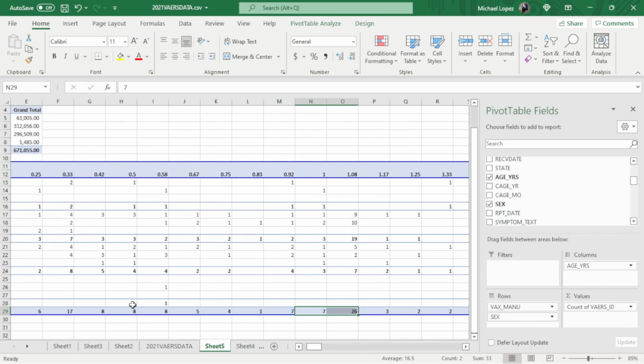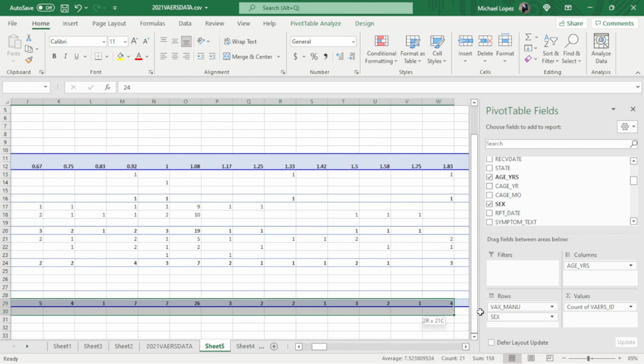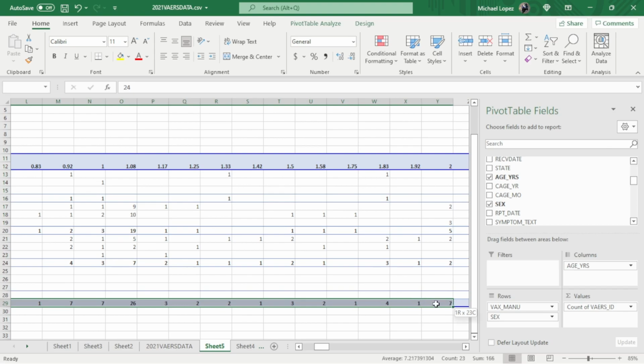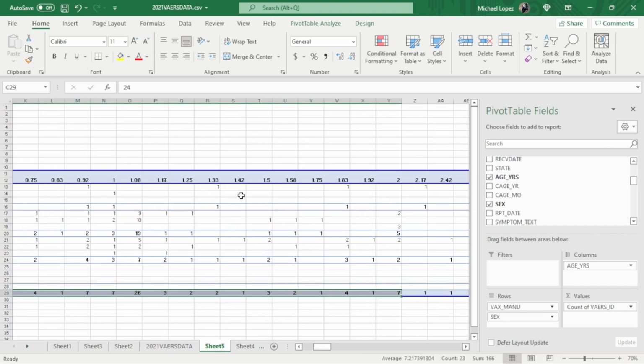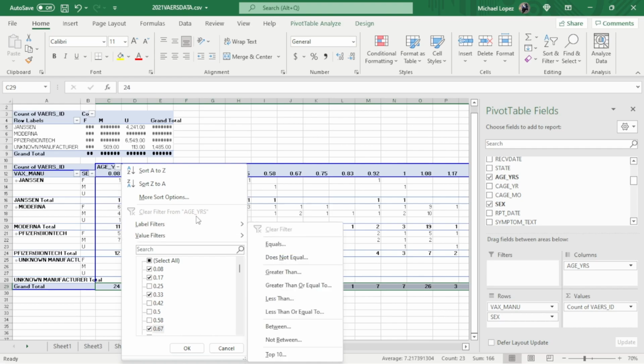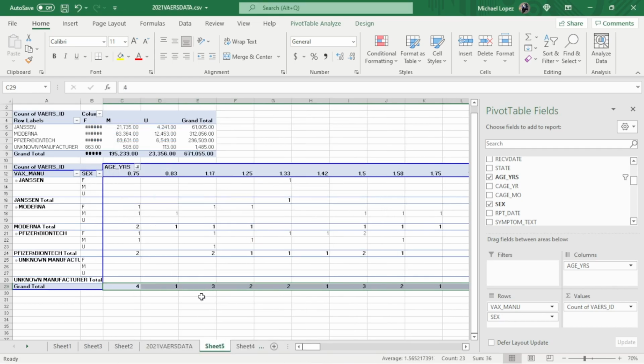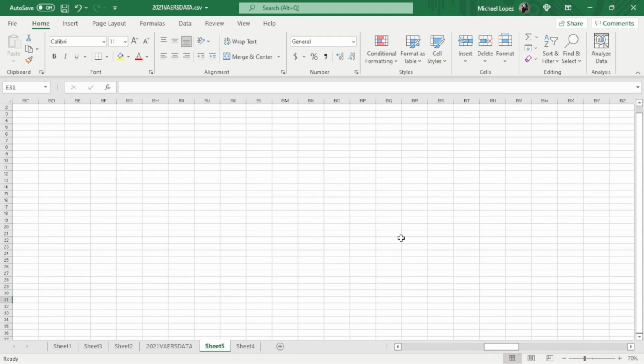It'd be interesting to see what those adverse events are being reported for someone up to 2 years old. In fact, let's just think about that logically. Let's just capture the data for everyone, value filters, less than 5 years old. Here's all the data for everyone under 5 years old.